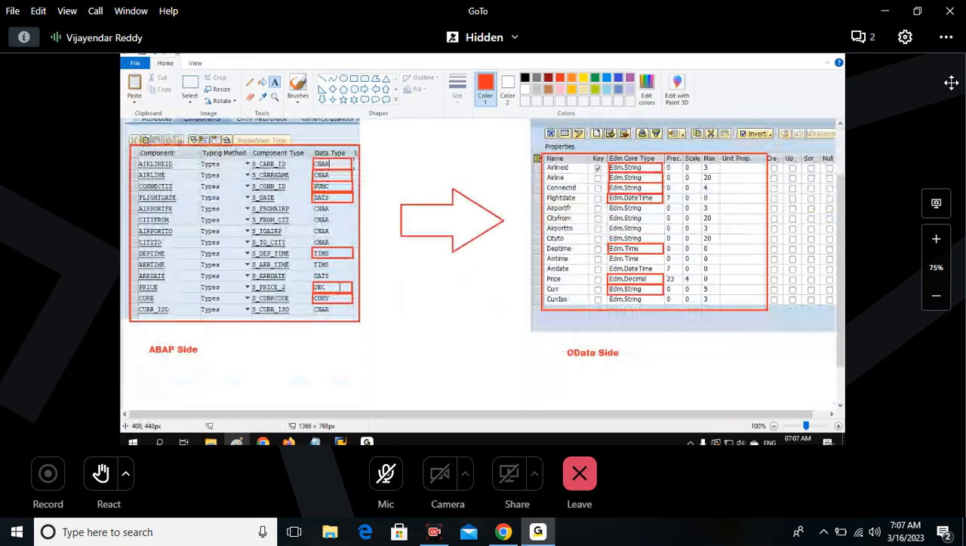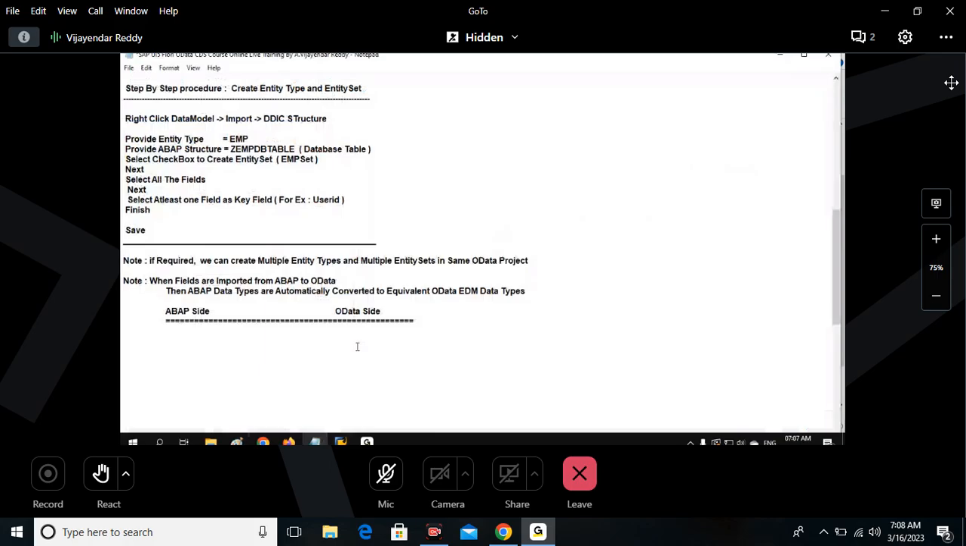Let me write it like this. At ABAP side, if it is DEC data type, it is converted to EDM.Decimal. If it is TIMS, it is converted to EDM.Time data type. If it is DATS on the ABAP side, it's converted to EDM.DateTime data type. If it is NUMC data type in ABAP, it is converted to EDM.String data type. CHAR data type is converted to EDM.String.